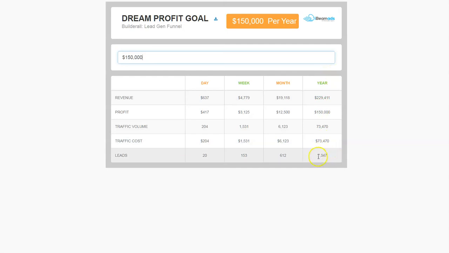But look how many leads you would have in your pipeline. 7,347 leads. That's a lot of people that you can remarket to. I mean, that is incredible.